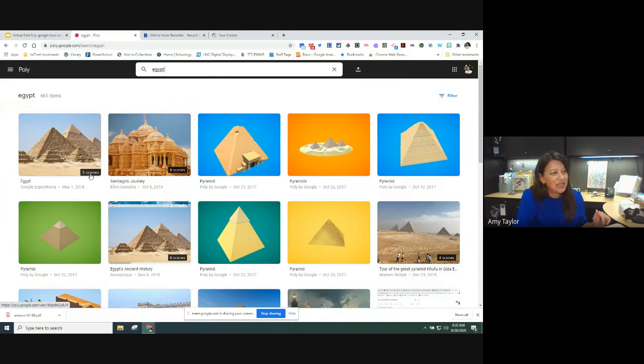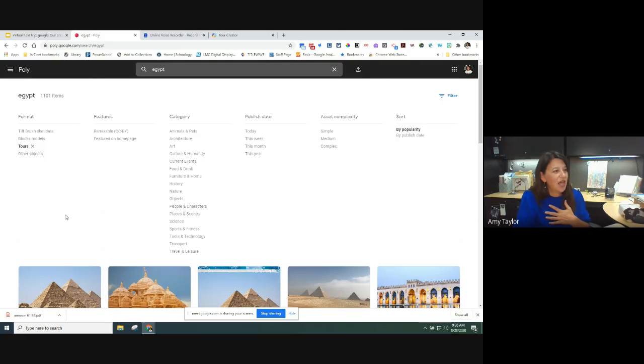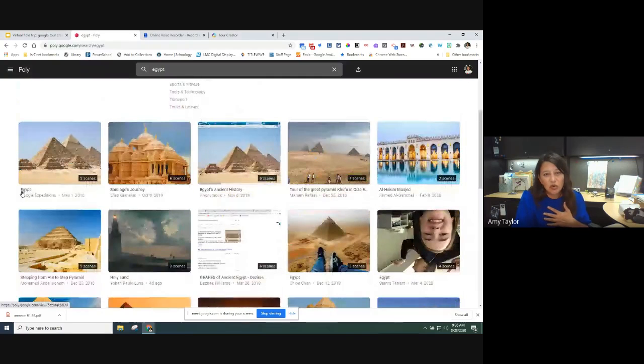If it has the number of scenes in the bottom right-hand corner, that tells me that it was made with Google Tour Creator or it's a Google Expedition. So if I only want to see those, I can filter, which is what I want to do today. So I'm going to filter to just the tours. And then these are all tours that have either been created by Google Expedition or by people about Egypt.